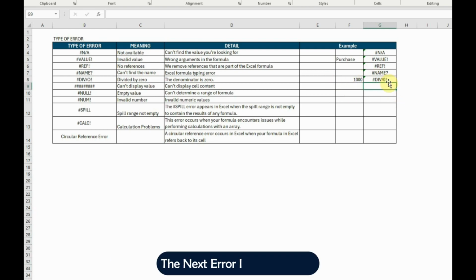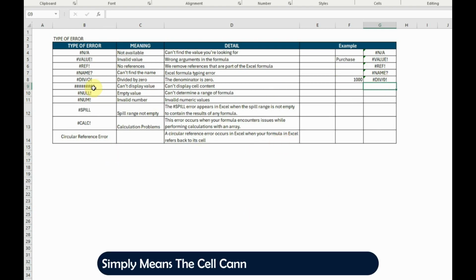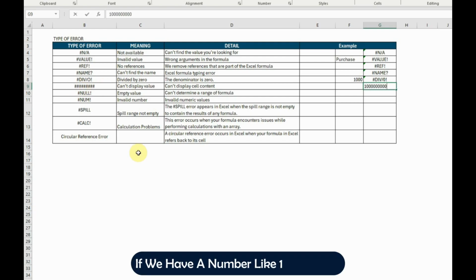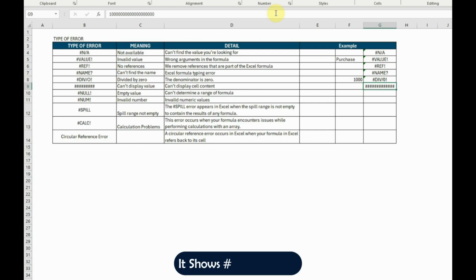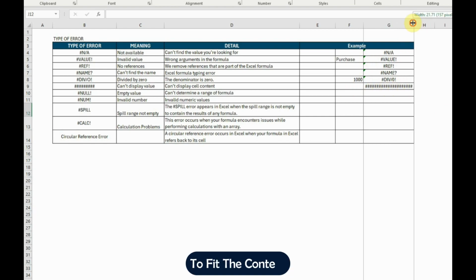The next error is ####. This error simply means the cell cannot contain that number. That is, the number is larger than the size of the cell. If we have a number like 1 quintillion, it shows ####. To fix this error, we simply have to increase the column width to fit the content.